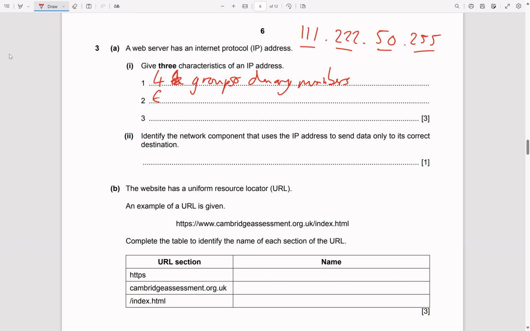Let's also say each group can be in the range 0 to 255. And we can also mention they're separated with a dot, so groups are separated with a dot.